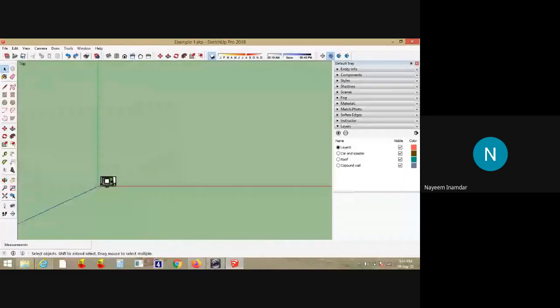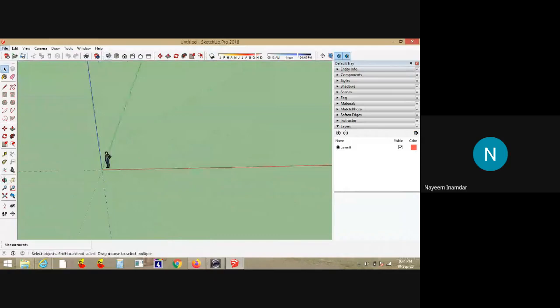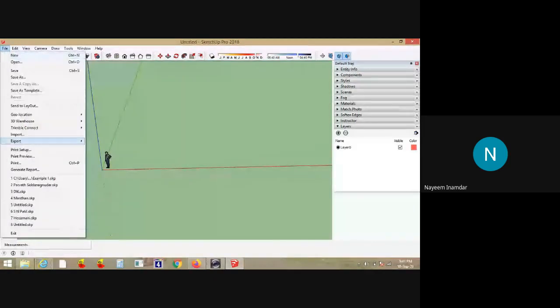We'll explain you once again. So instead of this existing file, I'll create a new one, a new Google SketchUp. I'll take a new file here. What I'll do, I'll go to the file. There is an option called import.